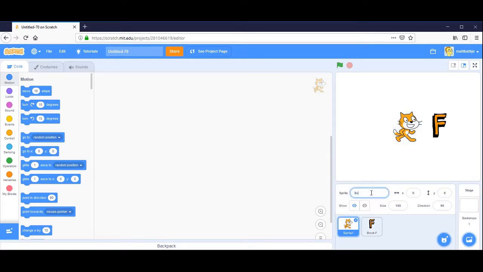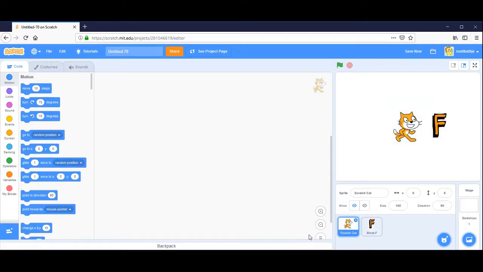That way we can tell for sure what it is. Sprite 1 isn't a very descriptive name. And it changes it down here. So now when we switch, it says Block F or Scratchcat. When we start adding code to our sprites, the code is also attached to individual sprites, not all your sprites.